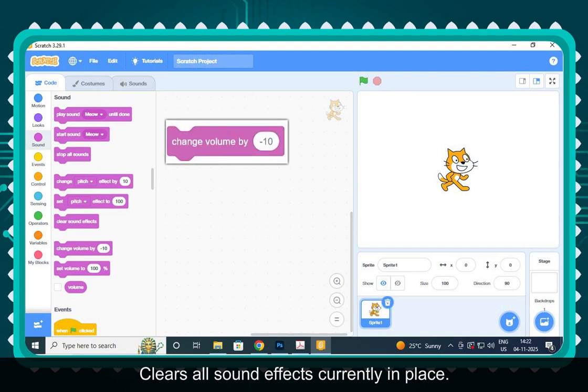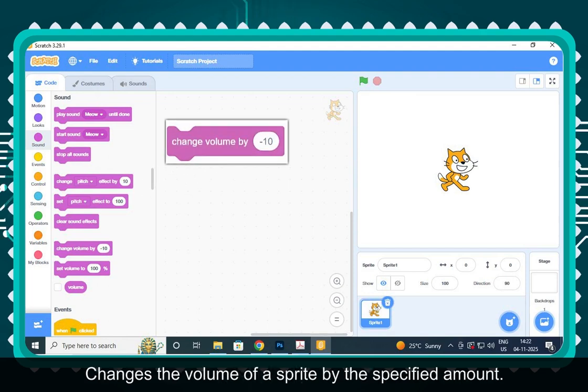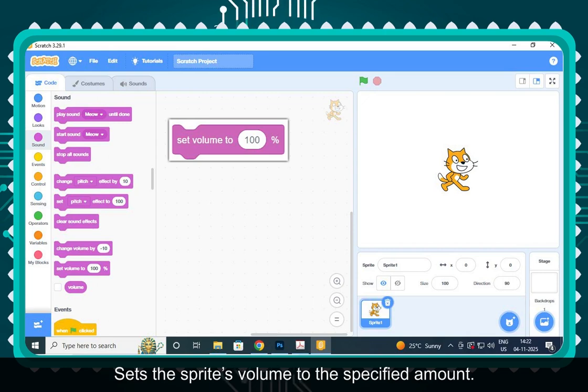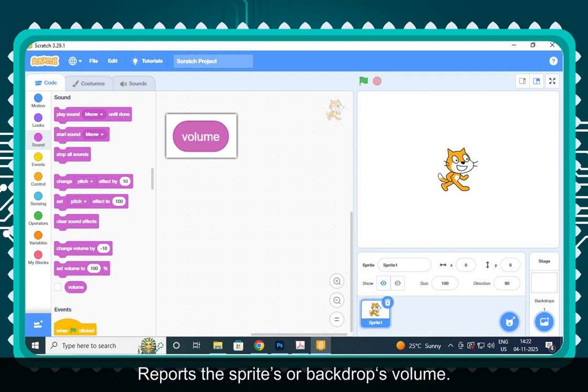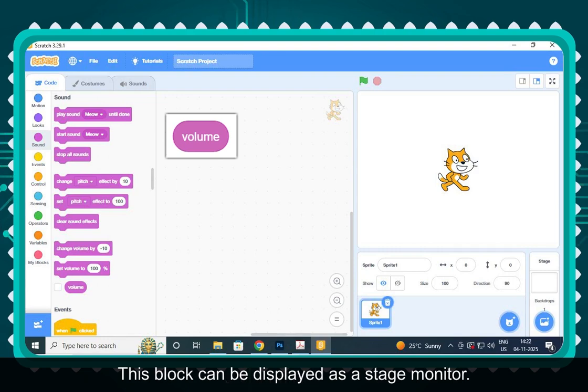Change volume by changes the volume of a sprite by the specified amount. Set volume to sets the sprite's volume to the specified amount. Volume reports the sprite's or backdrop's volume. This block can be displayed as a stage monitor.